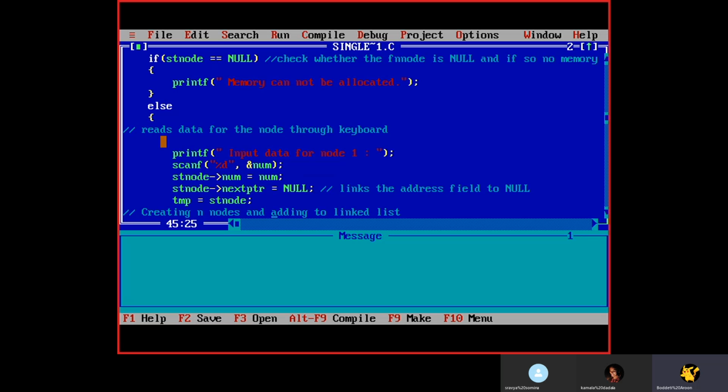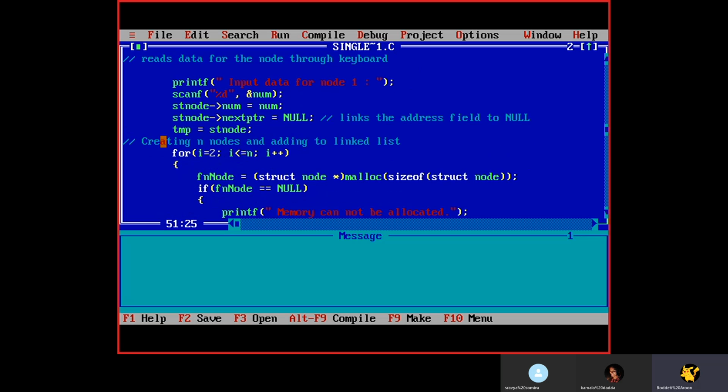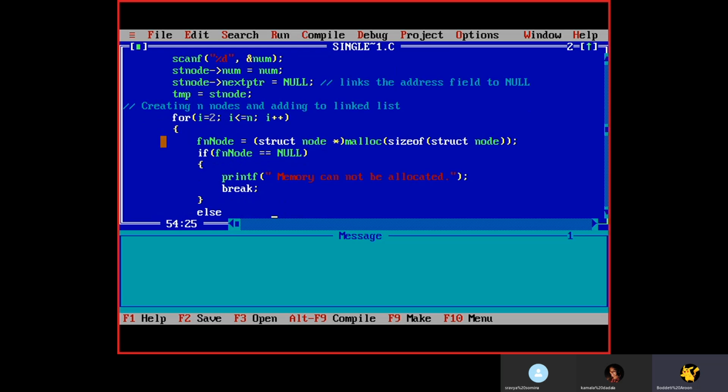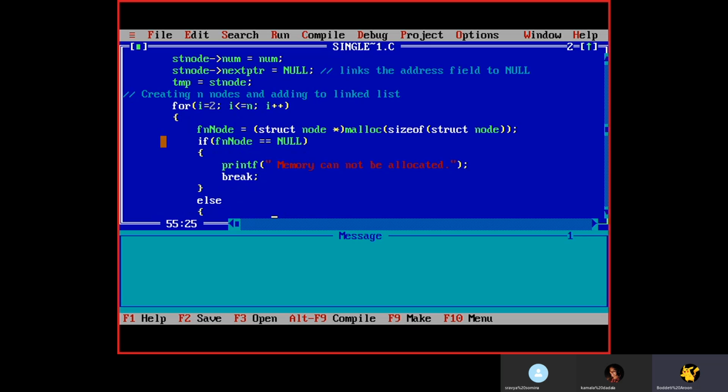Okay, so next is the actual program, creating a node and adding to linked list. Actually the program is creating n nodes and adding them to the linked list. So I'm taking a for loop for iterating n number of times. For i is equal to 2: firstly I'm initializing the value, that is i is equal to 2, and next I'm passing the condition, i less than or equal to n, i plus plus.